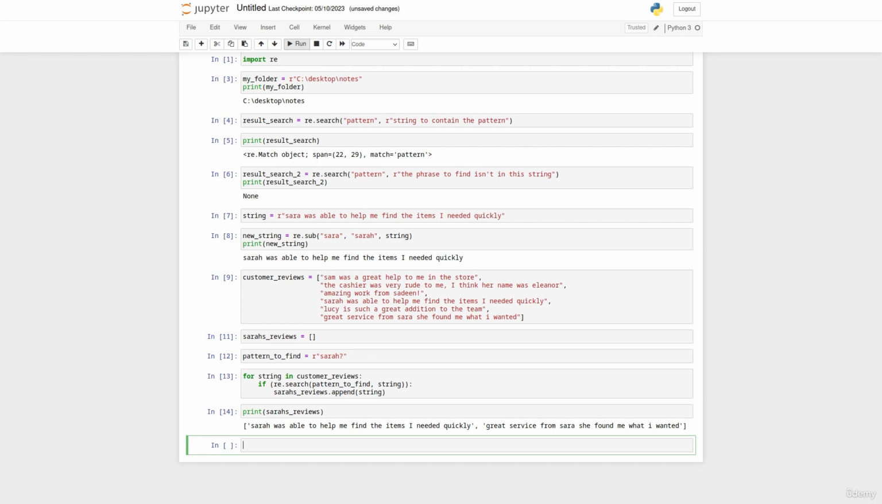Now let's try something different and look for reviews that start with the letter A. Again, we create a list for these new reviews. We'll name it A reviews. And again, we'll specify our pattern to find. So here we're using the r to indicate a raw string, and then within the string we've got the caret symbol and an A. The caret operator indicates the start of a string. So we're essentially looking for the start of a string and the letter A.